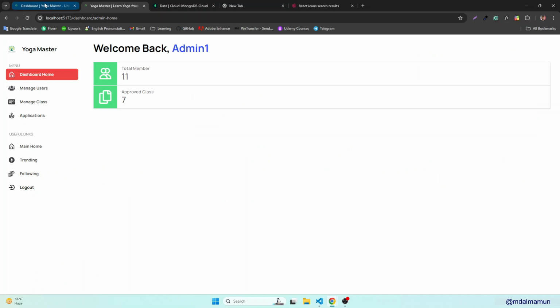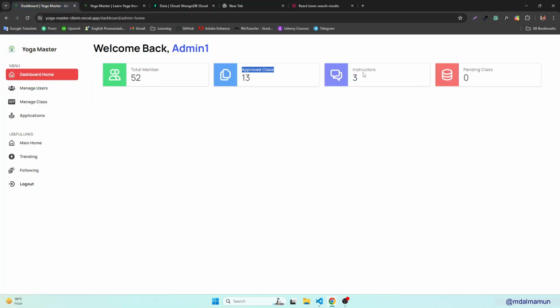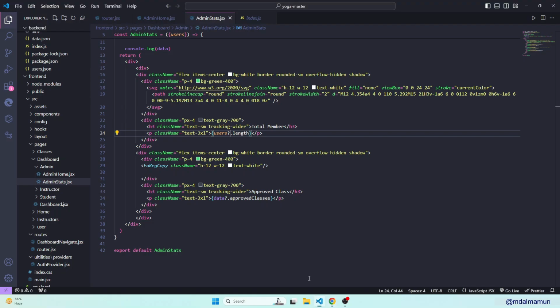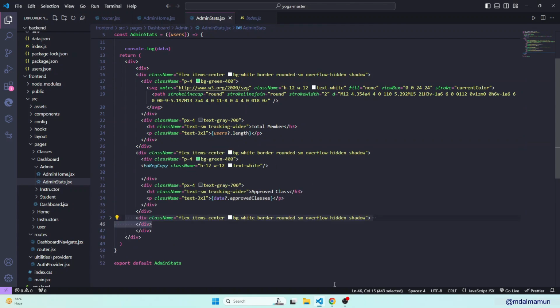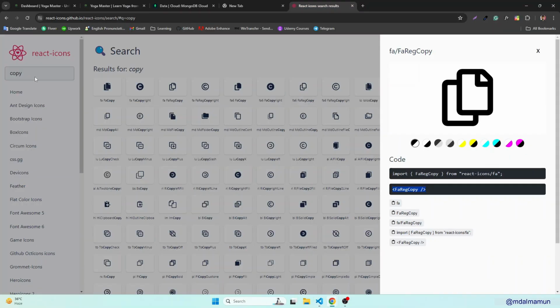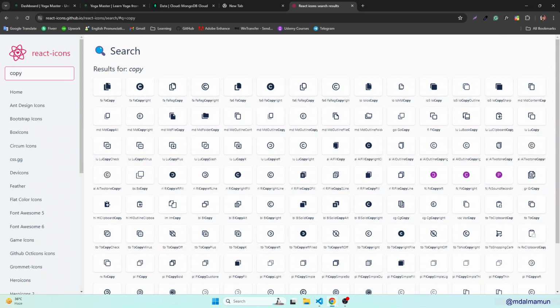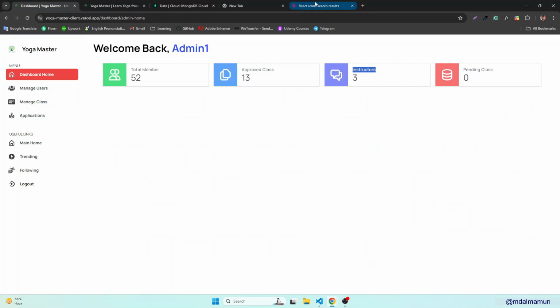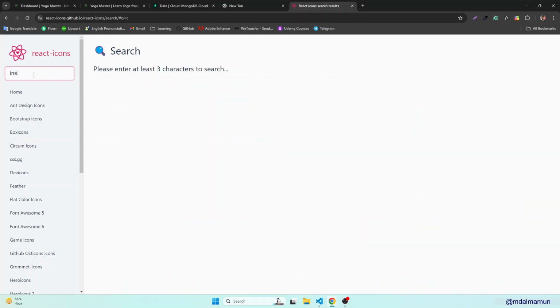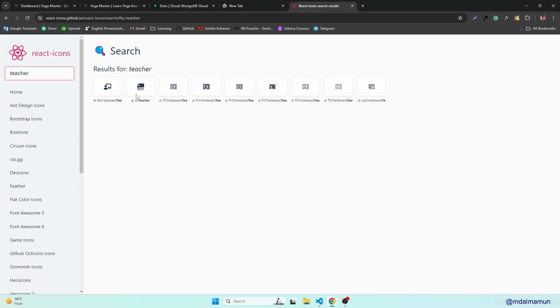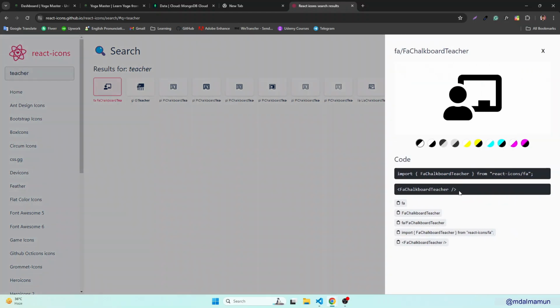Okay, so after that we will have to show the instructor, and for this we can obviously copy this. Again, we can copy this, and for instructor we need another icon. So maybe we can just check what type of icon is there. Okay, chat icons or something like this. Let me check instructor, teacher. Okay, you can just use this type of icons if you want.